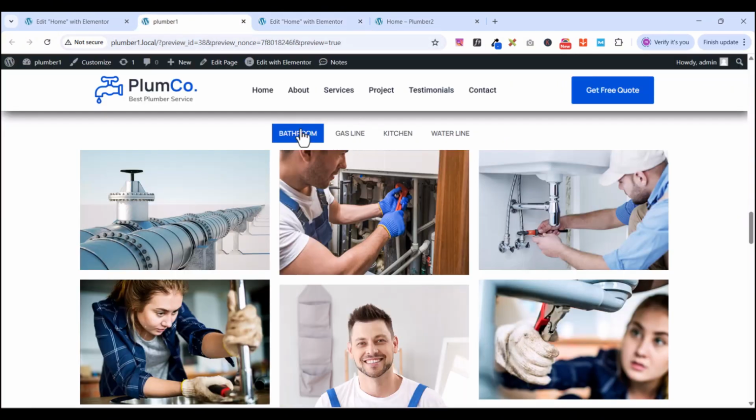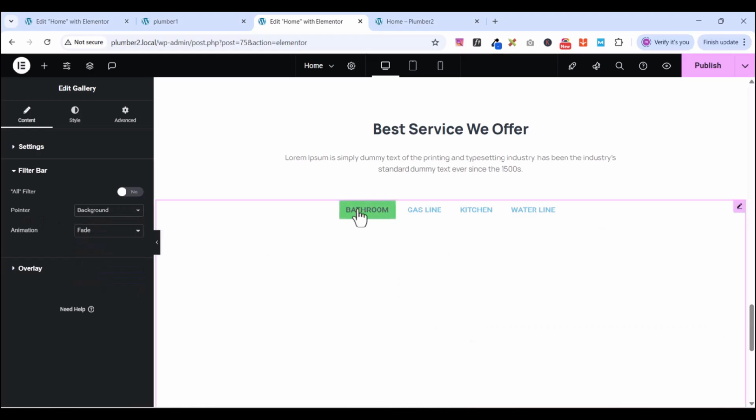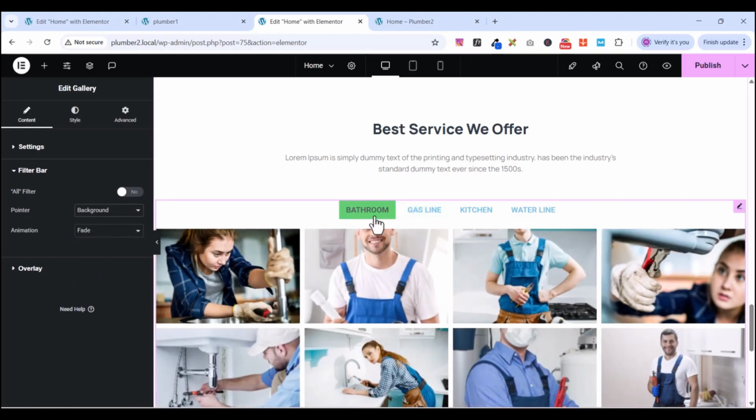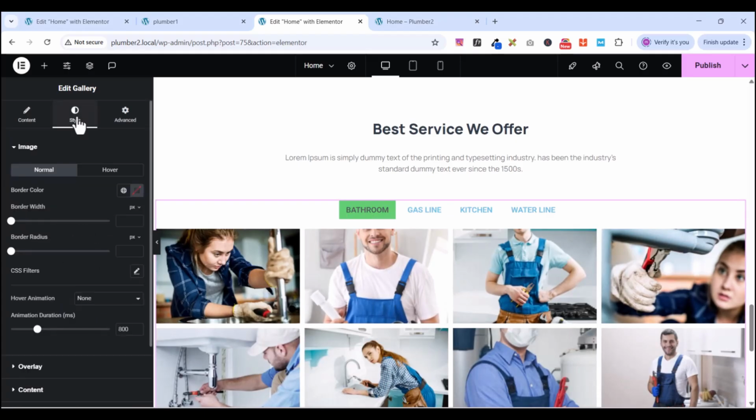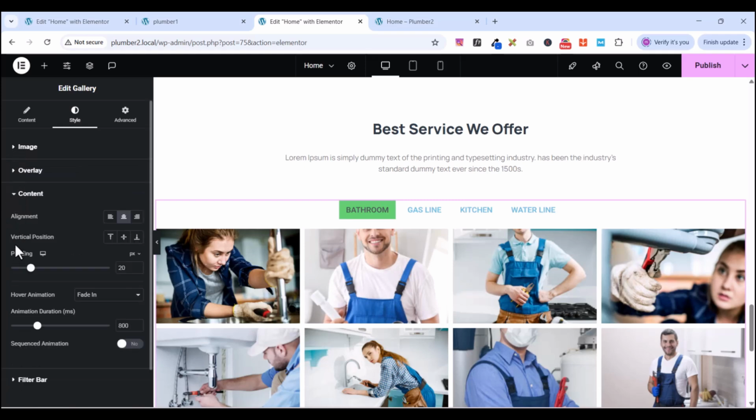When you check on this one, it's a background. All right, so on the pointer, I will select background. Okay, I'll select background, and you can see it has changed here. All right, so I'll go to my style and change the colors and do some basic style here. So on the border, I'm not going to do anything on the image here. So I will come straight to the content.